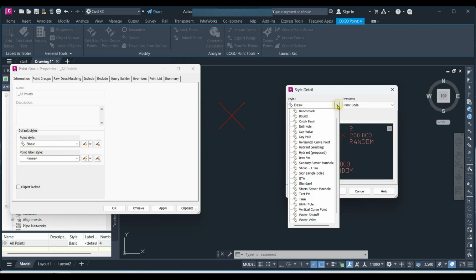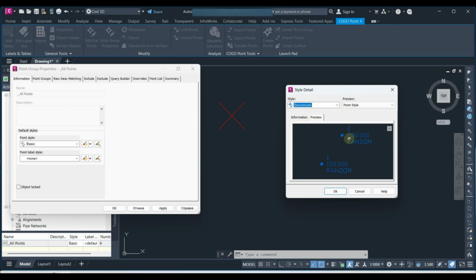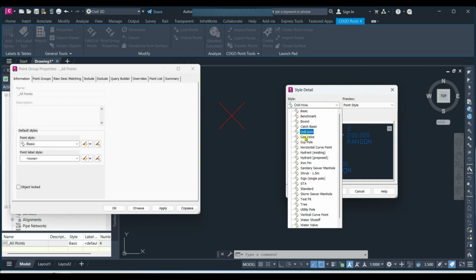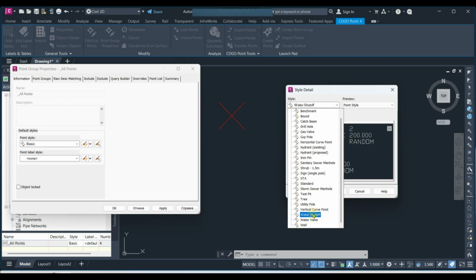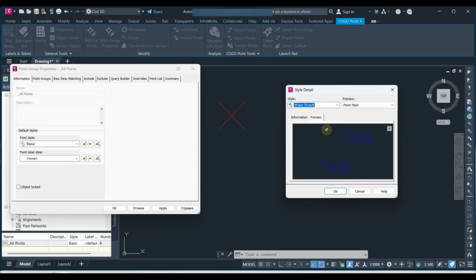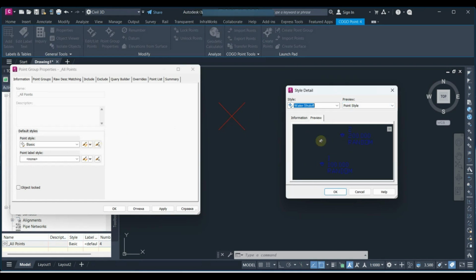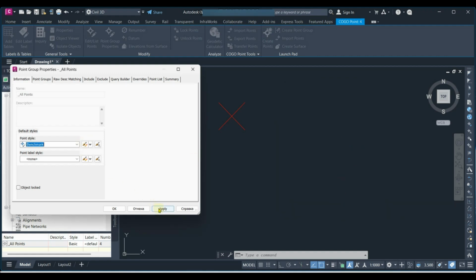For example, the point is currently in basic style. If we change it to benchmark, the points will appear in that style. If we change it to standard, the points will appear differently. Before applying a style, we can click on it to preview how it looks. Let us choose the benchmark style and click apply. Now the appearance of our point has changed to the benchmark style.